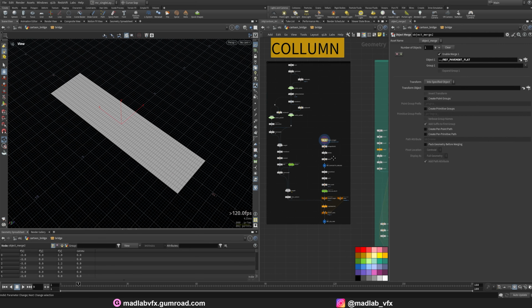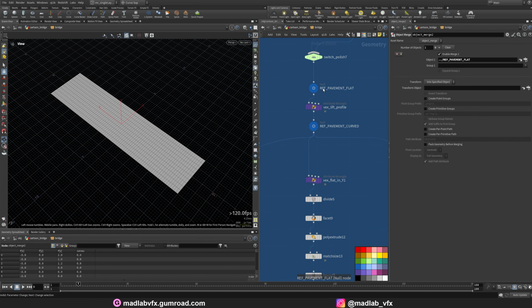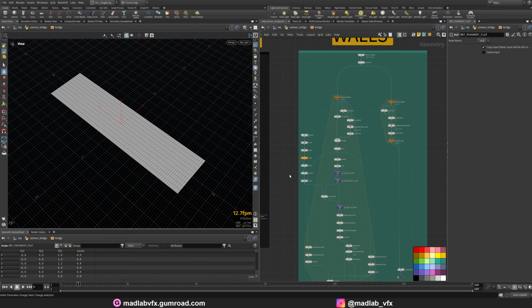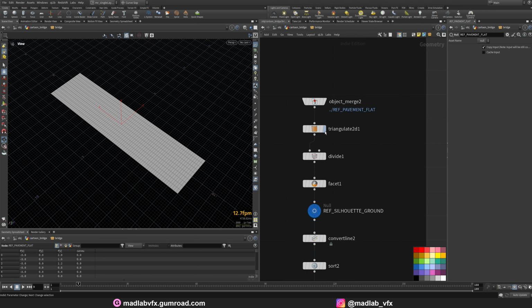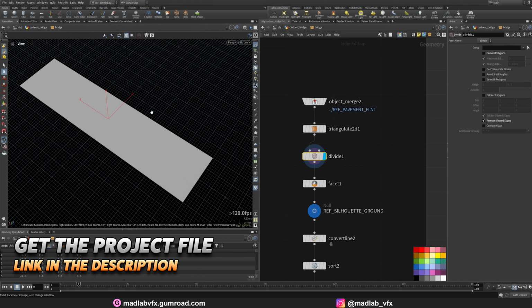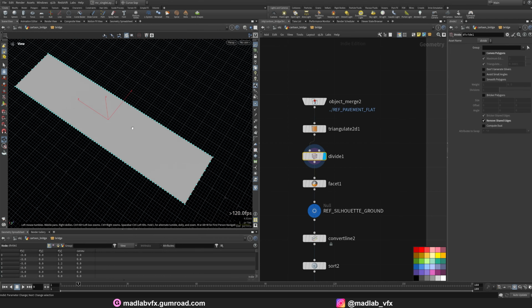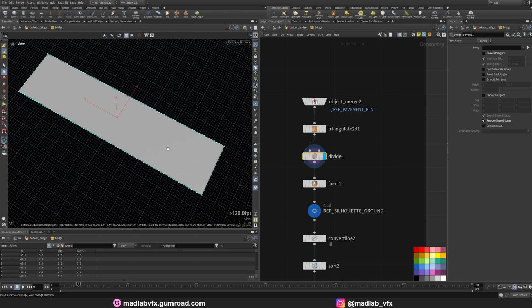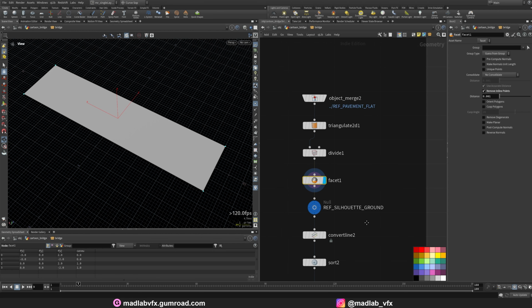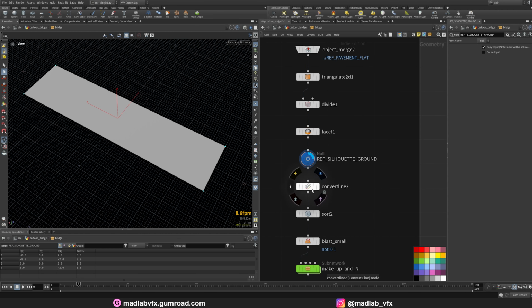Let's go back here just to see how I created the pavement. Import the pavement flat, which is this node here. Triangulate 2D. Divide, just to remove inside the polygons and edges. Facet it to remove the inline points. I just want these 4 points here in the edges. Convert line.